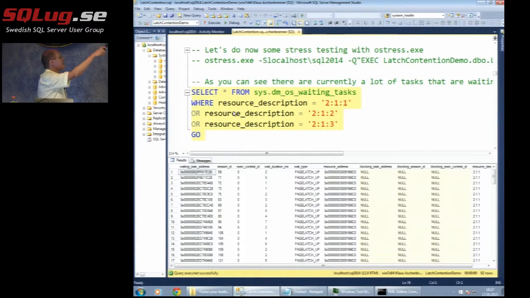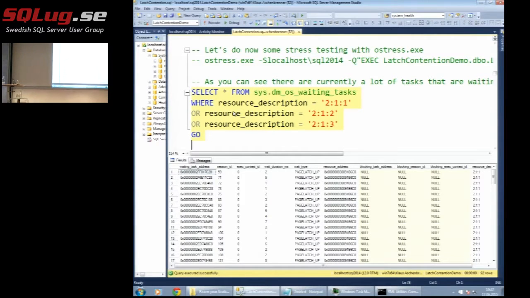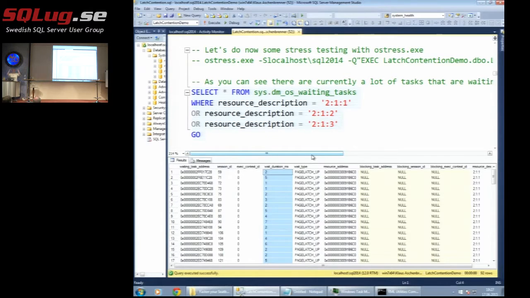I'm restricting here on database ID 2, file ID 1, the one and only in TempDB, and the IDs of those internal pages. As you can see, we have 92 waiting tasks, and they are waiting on a page latch update. Means we want to change that page in the buffer pool of SQL Server. And as you can see, we have the wait duration in milliseconds. We have a duration of 2 milliseconds.